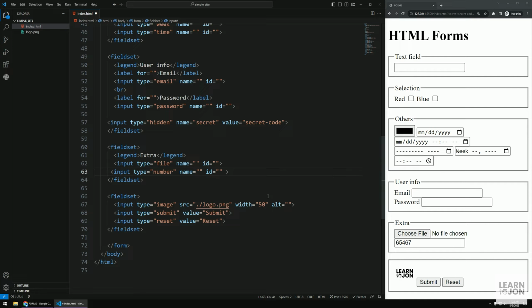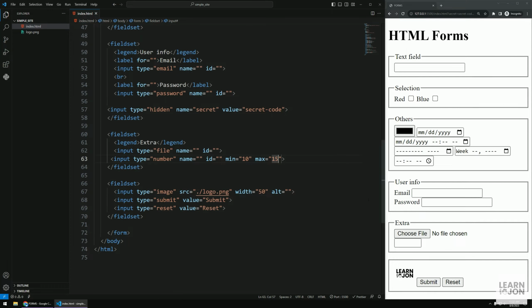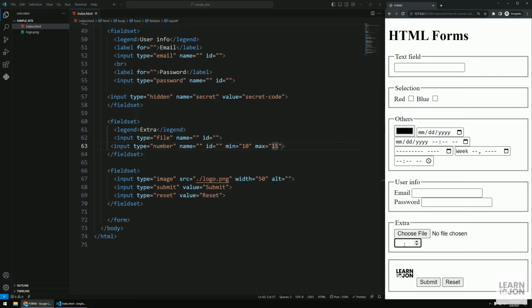We can also provide a min attribute, that the minimum number should be 10, and the maximum should be, for example, 15. Now, if I type 1, it works, but if I submit it, it says it has to be greater or equal to 10. So if I click on these arrows, it starts with 10 and goes all the way up to 15, not more than that.